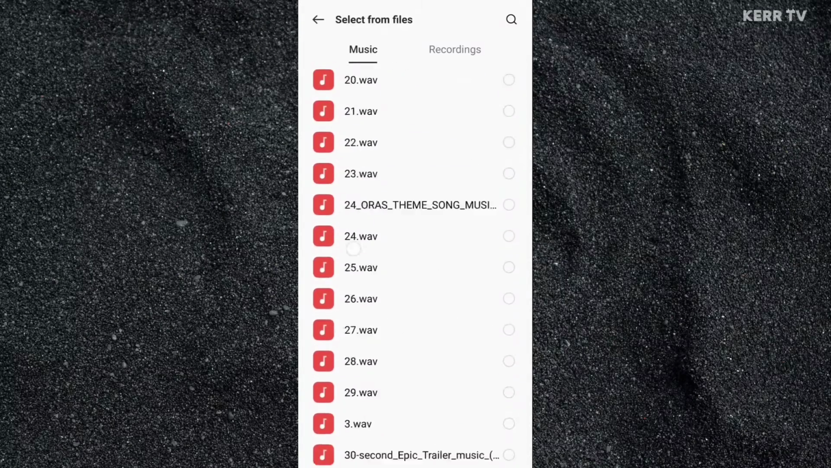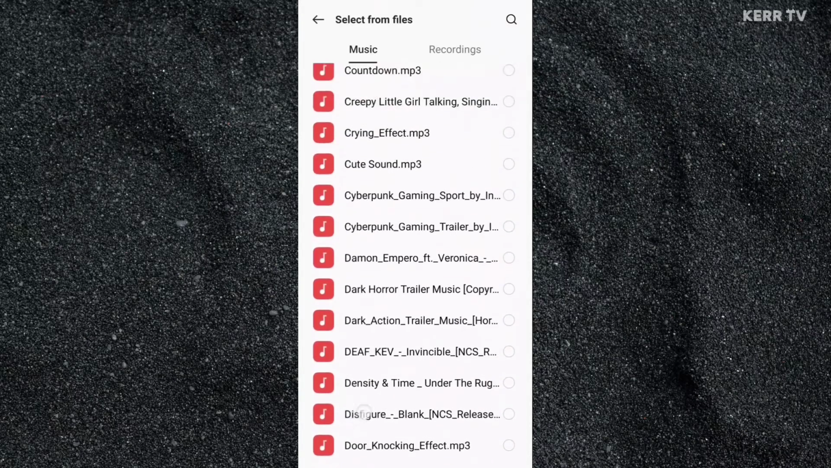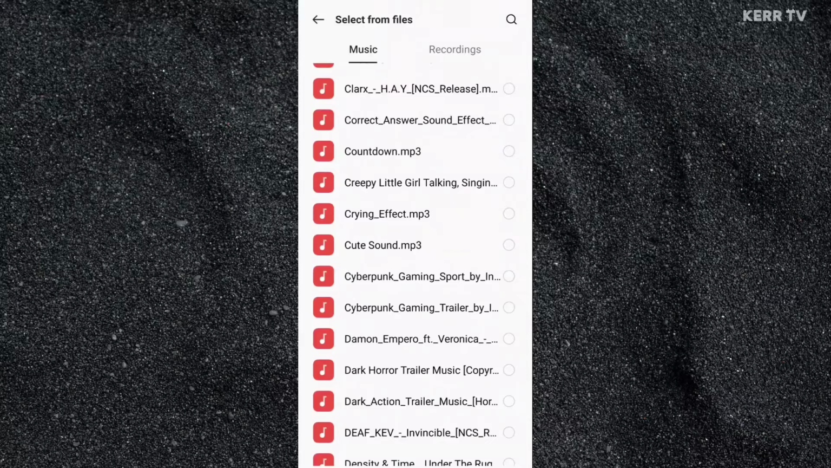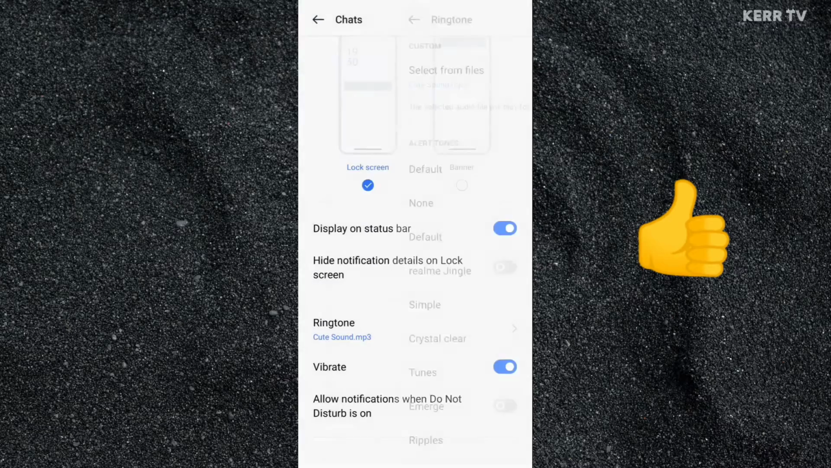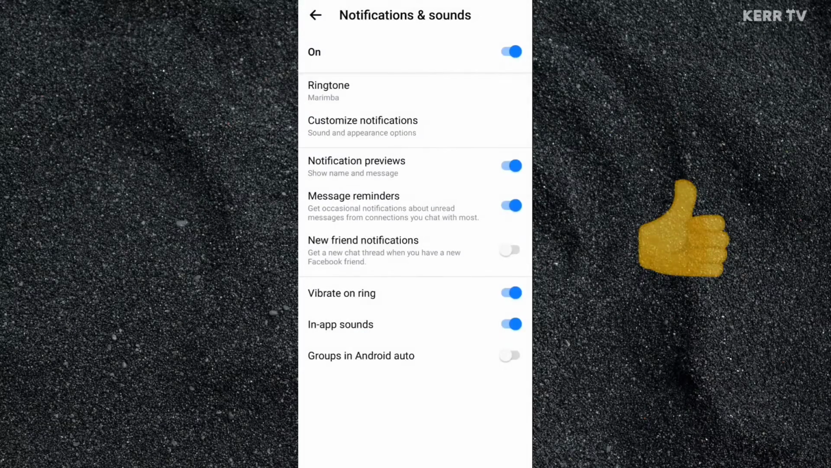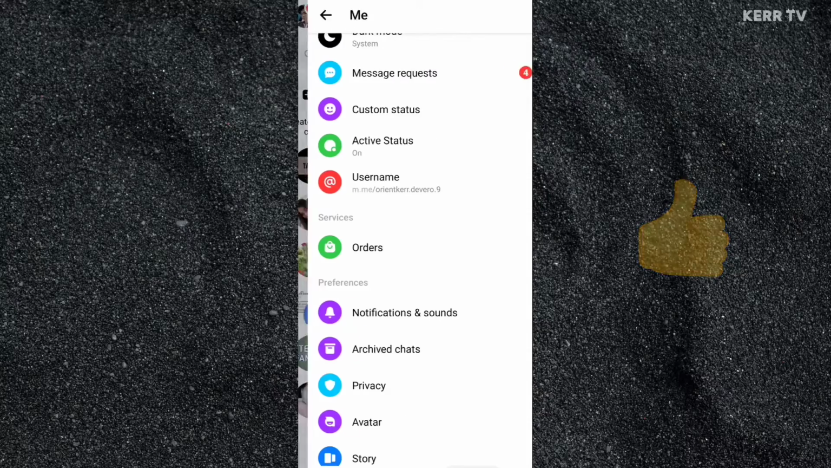Find the sound or music you want and click on it to select. Once done, just go back. We have successfully changed our Messenger ringtone and notification sound. Now it's time for the test if this actually worked.